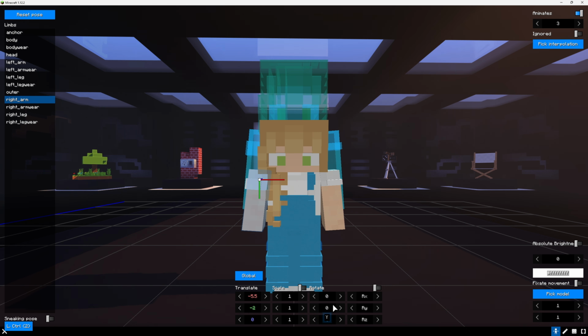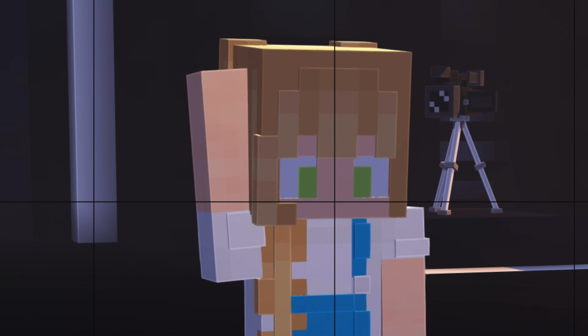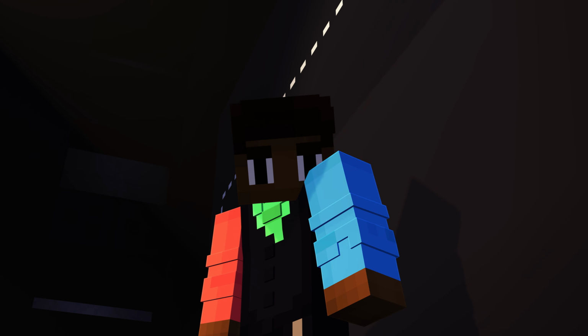Then, we lift the arm a little, something like this. We do this because otherwise the arm would overshoot the next morph. We don't want that.